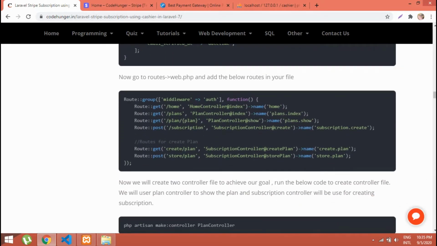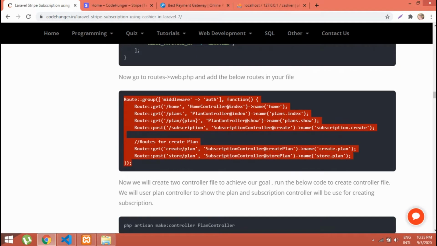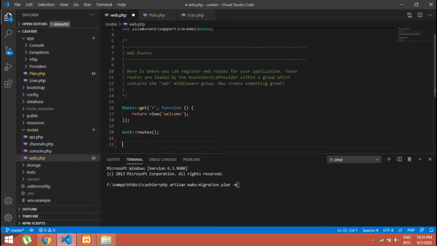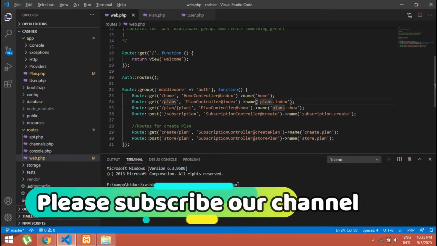Now we have to add these routes. Just copy the routes and go to the web.php file and we will add our routes.